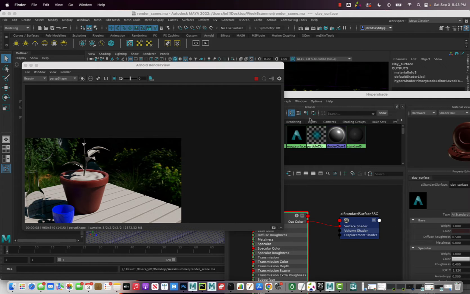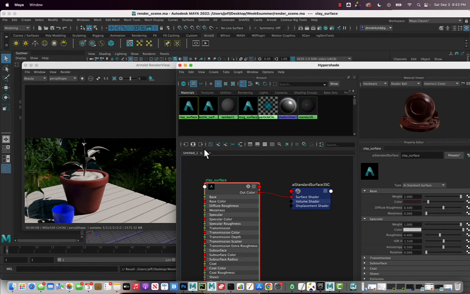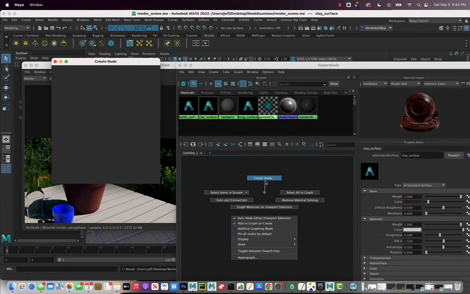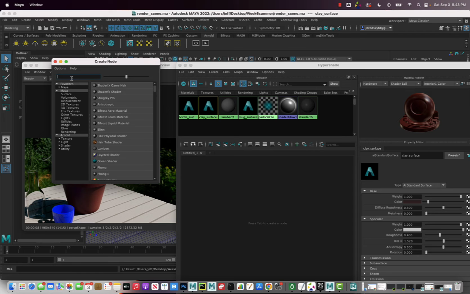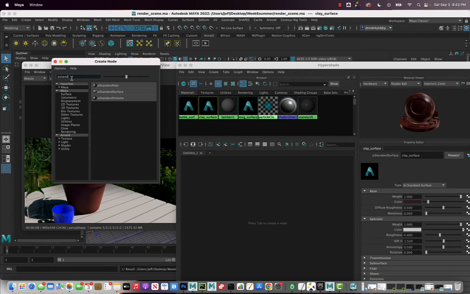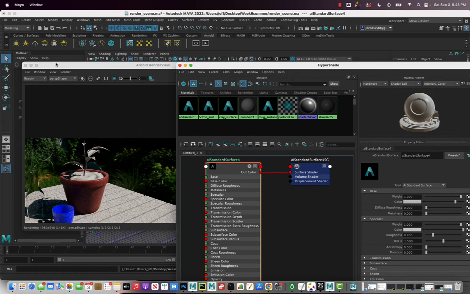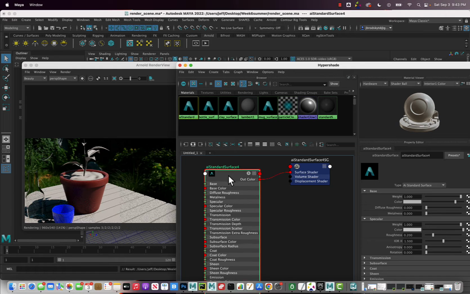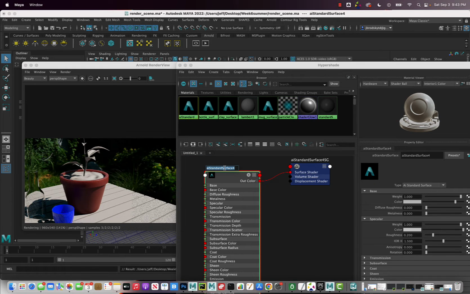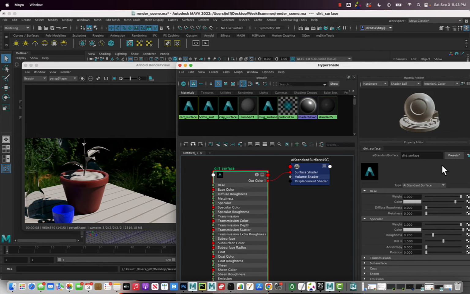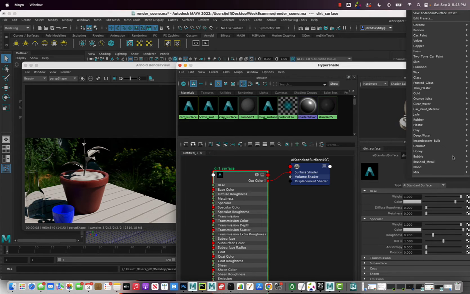So let's minimize that. So let's again clear our workspace. We'll right click and go create node and start typing in AI standard surface. There we go, the middle one. Close that. So let's call this dirt surface. And let's go to the presets. If you have that selected, if you go to presets, I think there's one for rubber, and hit replace.